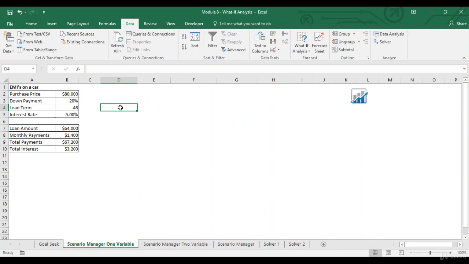A one variable data table will give different values of dependent cells corresponding to different values of one input variable only. So you can change one input variable only, just that you can have the different combinations so that you can compare the changes easily. So let's see how this works. Let's say we want to change the interest rate.